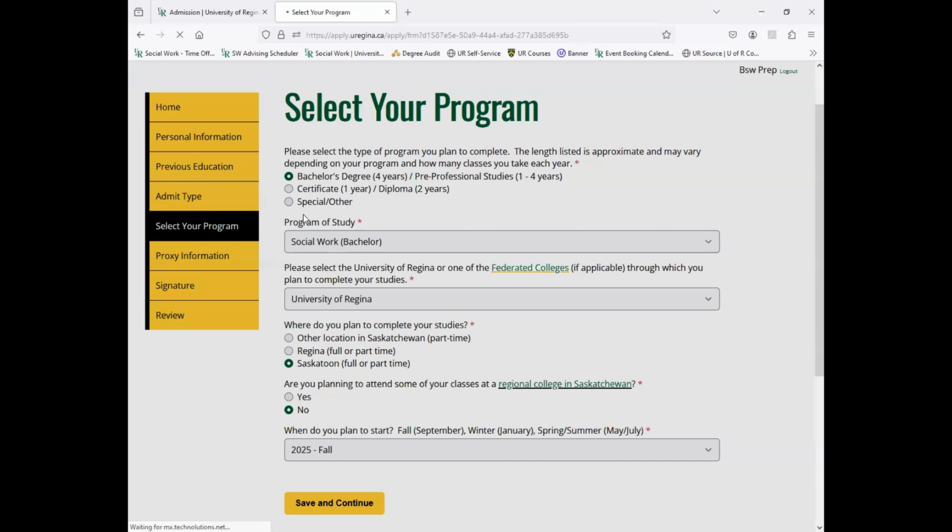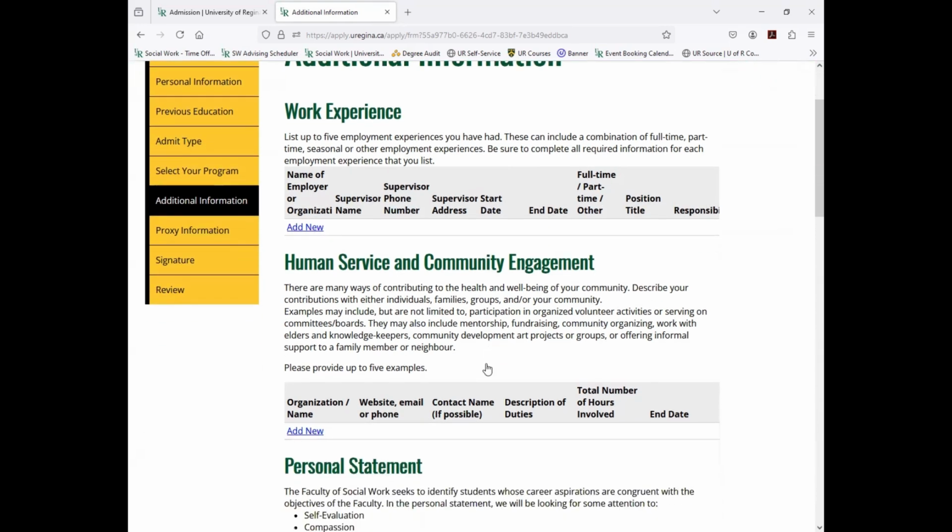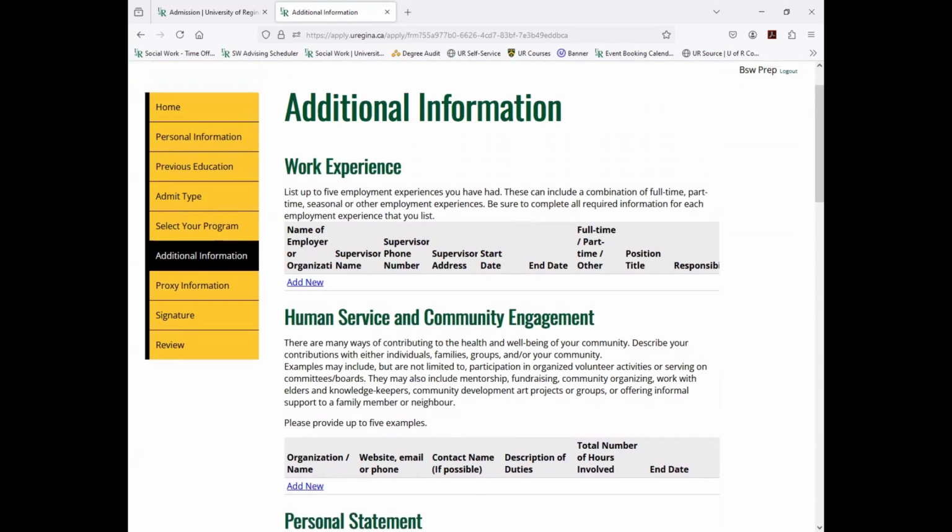Once you have selected your program information, this will then take you to the additional information required for the BSW application. This includes your work experience, your human service and community engagement, and your personal statement.